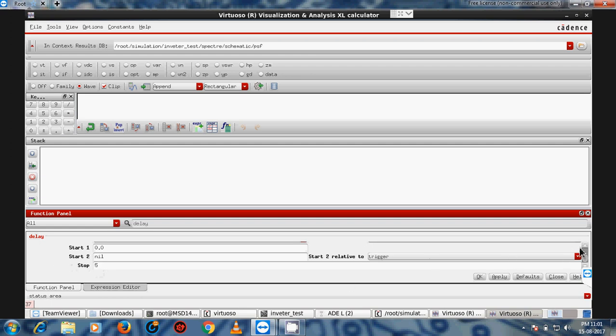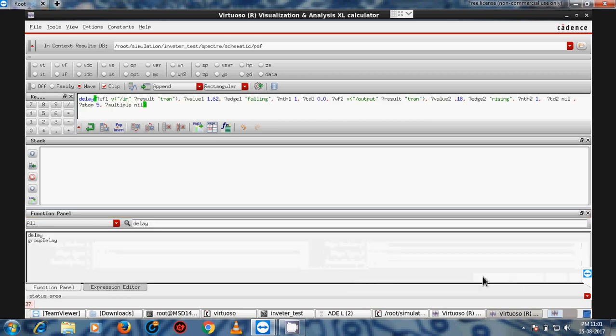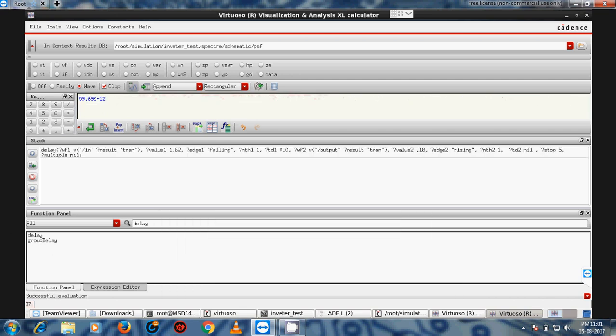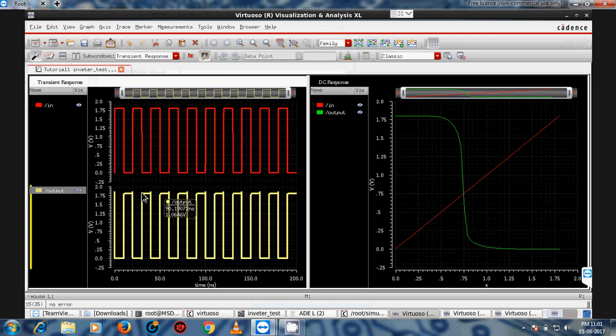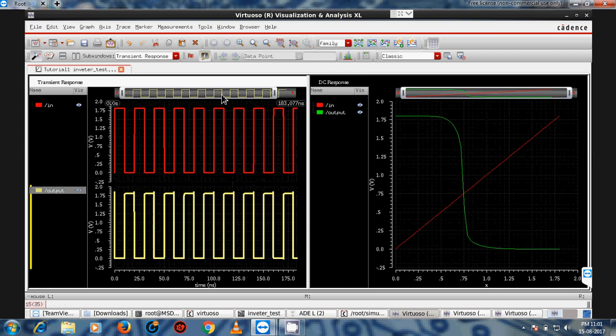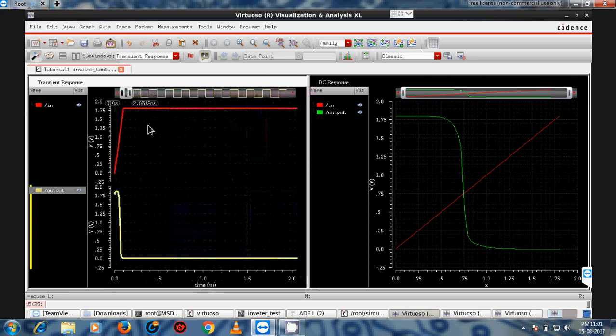Okay, now click OK and click here to show the wave value. This is showing the value, and click here to show the wave expression value. So this is the delay between the rising and falling edge of this signal. It shows some delay here; to know the delay, just zoom it to the maximum and it will show the delay.